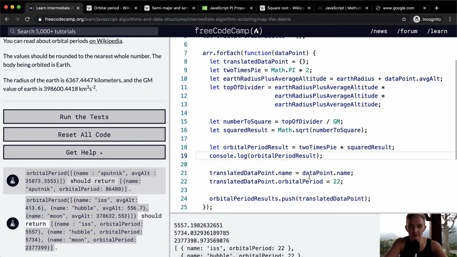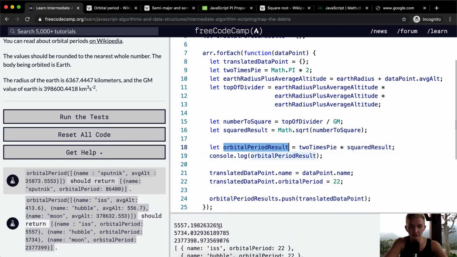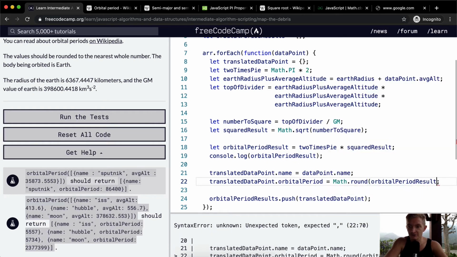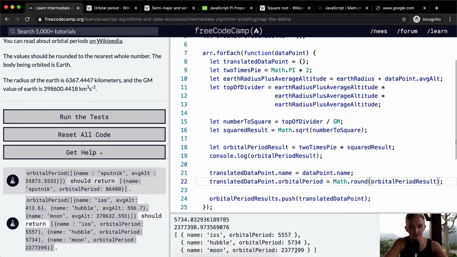Well, I think we can do that in the next one. The translated data to the orbital period result. So this is the orbital period. We want the right answer in here. So we can take all these numbers and put them into here. So the orbital period result, and what we want to do is say Math.round. That's the JavaScript to round things. And then our final result has what looks to be the right numbers and everything like that.